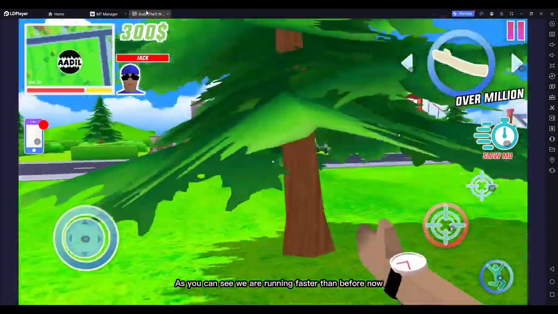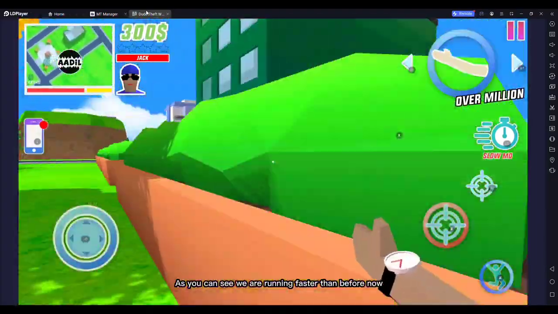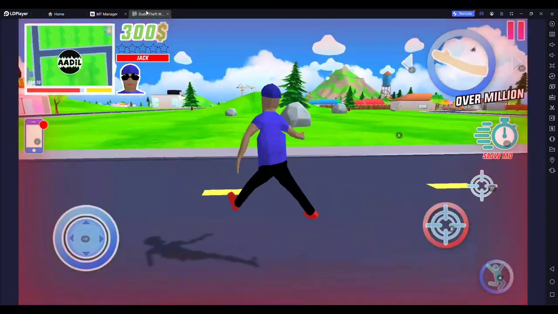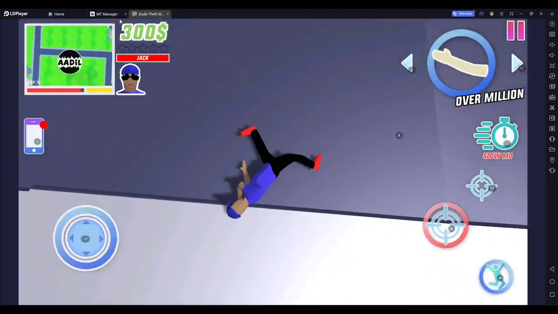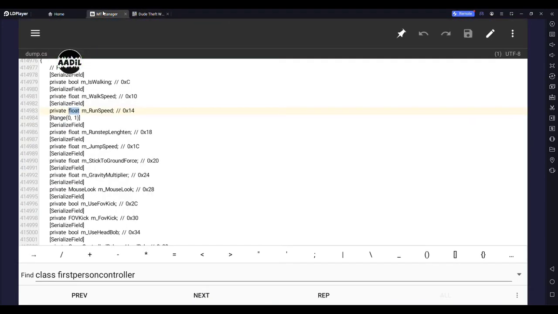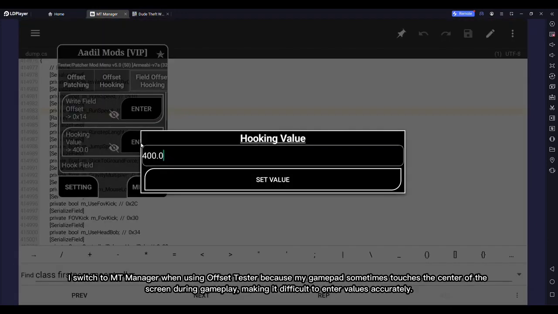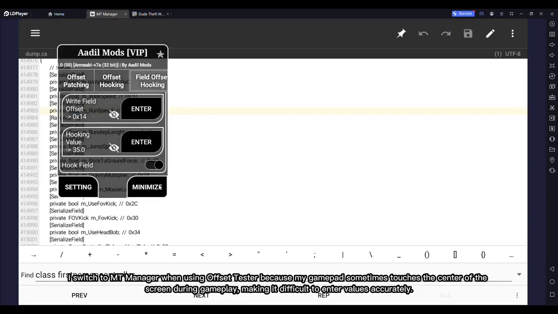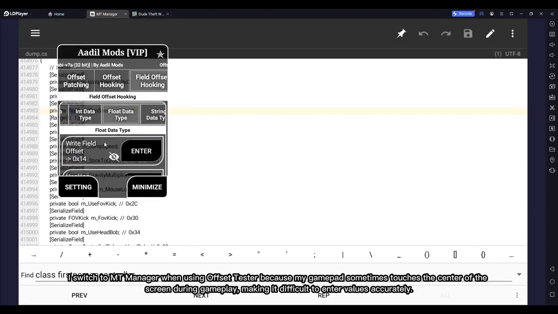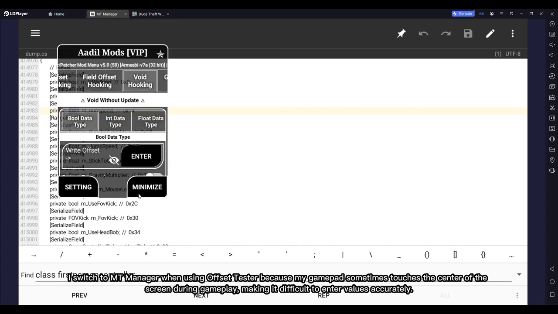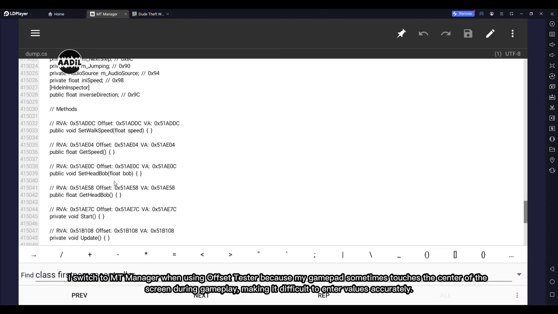As you can see, we are running faster than before now. I switched to Mount Manager when using Offset Tester, because my gamepad sometimes touches the center of the screen during gameplay, making it difficult to enter values accurately.